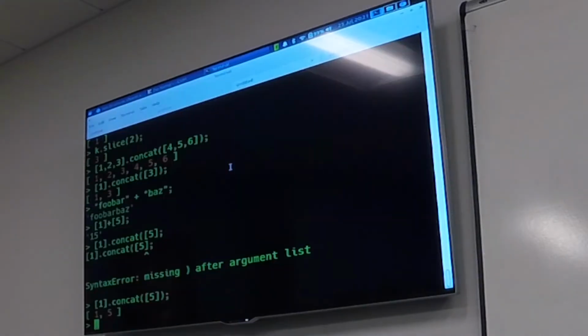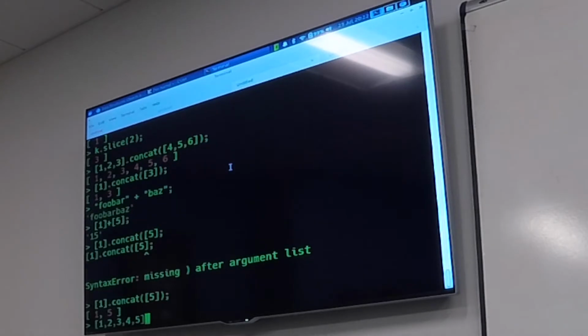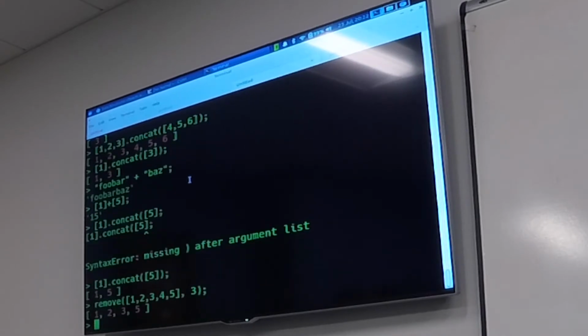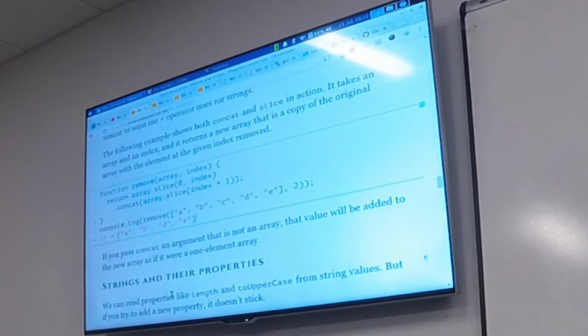So if you have something like 1, 2, 3, 4, 5, and you want to remove the third element, you would do it like that. Now we've removed 0, 1, 2, 3. We've removed the fourth element. And we did that by concatenating this range with this range. Everyone see it? Okay. Moving on.